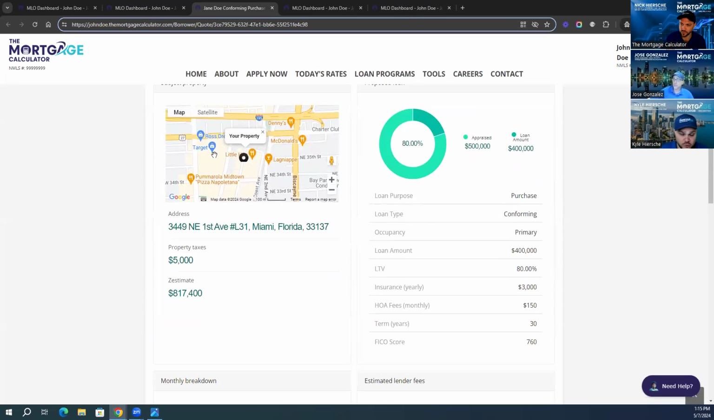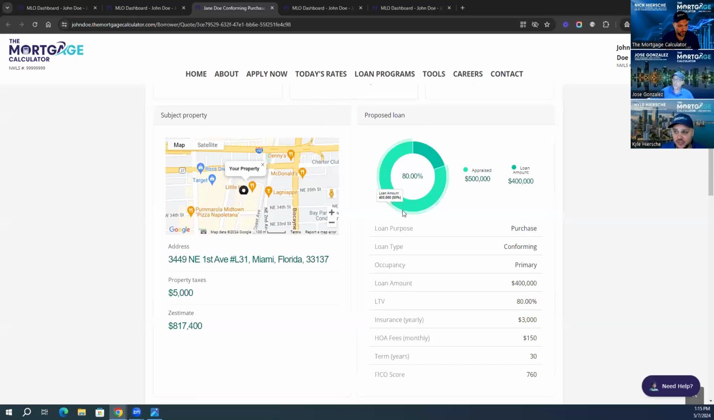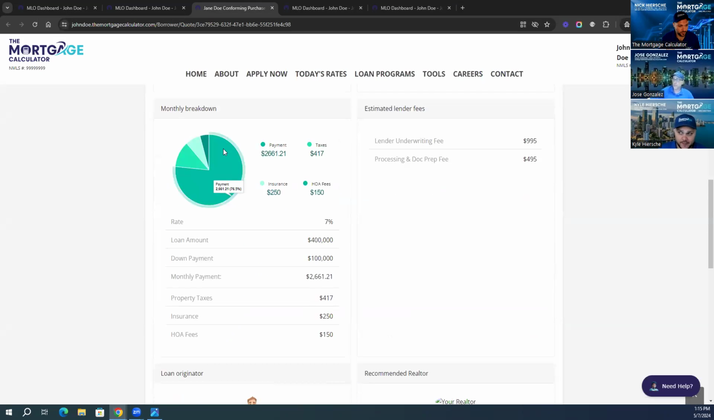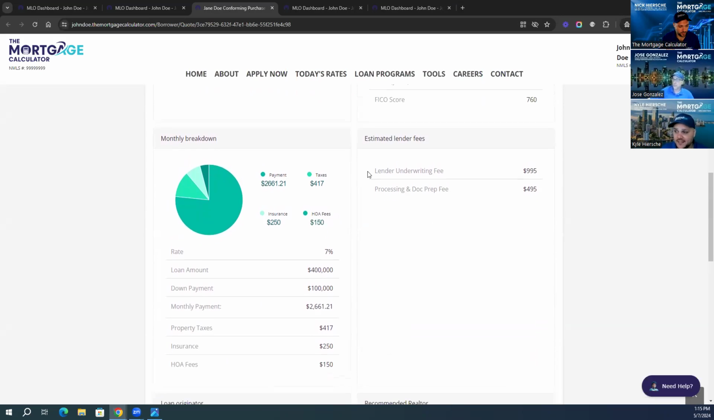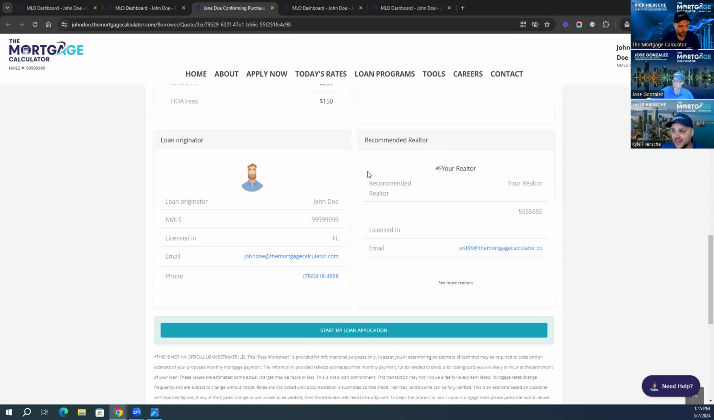It pulls in the Google map automatically, pulls in the Zestimate automatically, the proposed loan info, does the automatic breakdown of the taxes, insurance, HOA fees, all that kind of good stuff, the estimated lender fees, and has you here as the loan officer. And you can also attach your realtor. I'm not sure why the picture is not working, but that was my little test realtor thing. But usually the realtor's picture would be here. And so you can add your realtors.